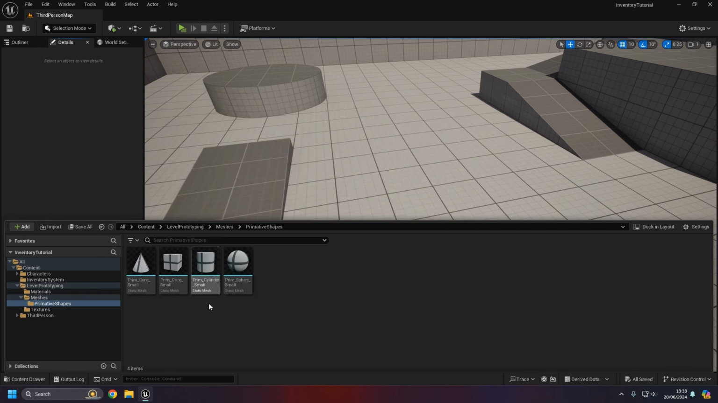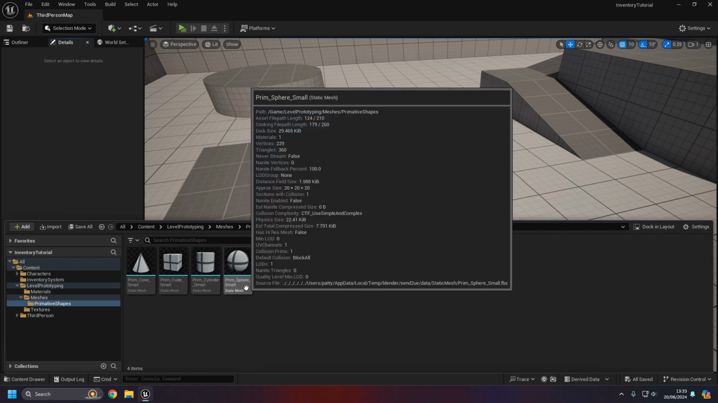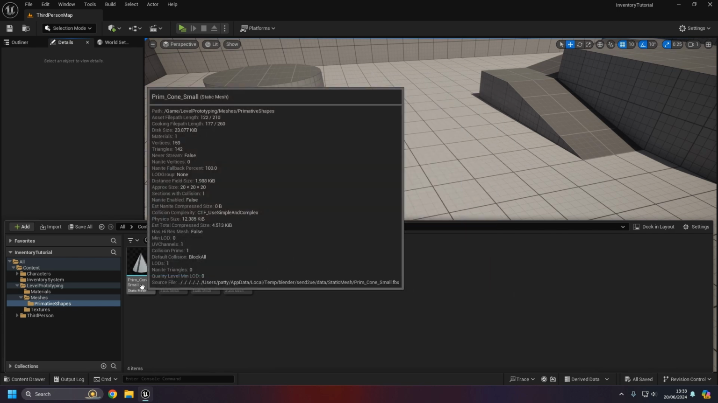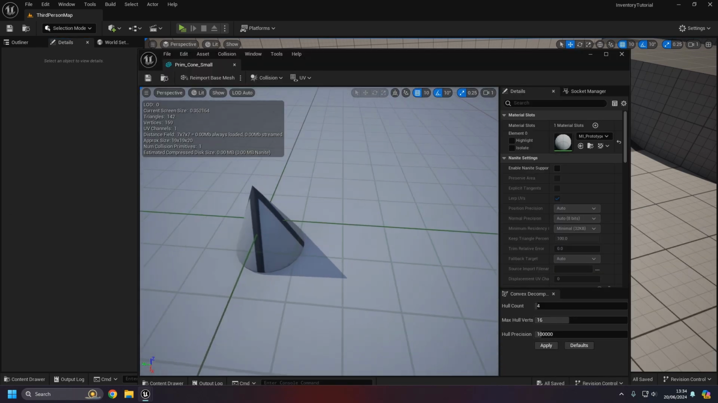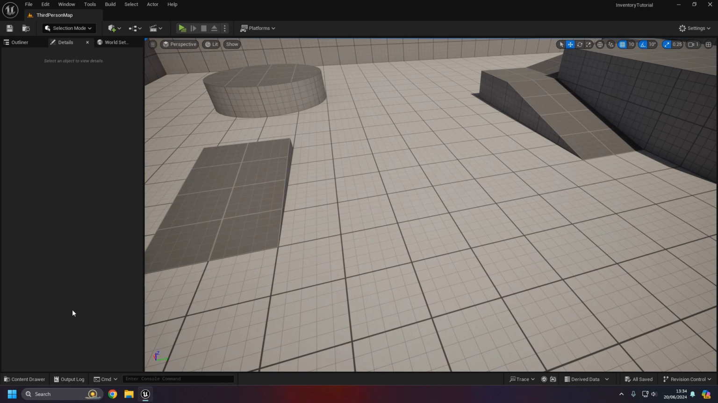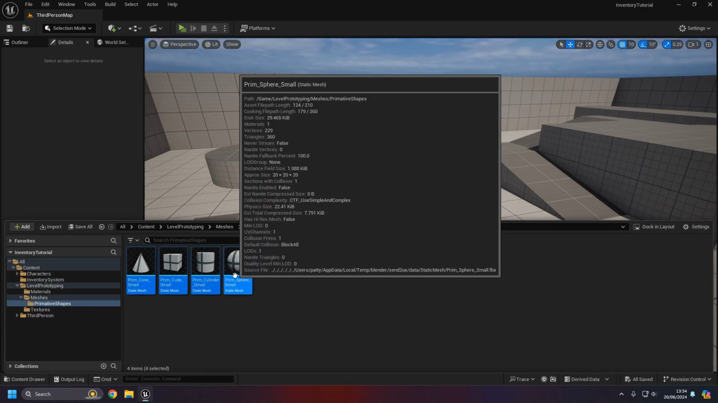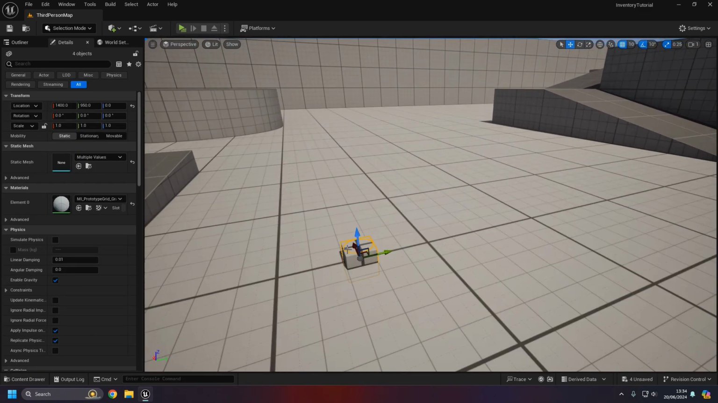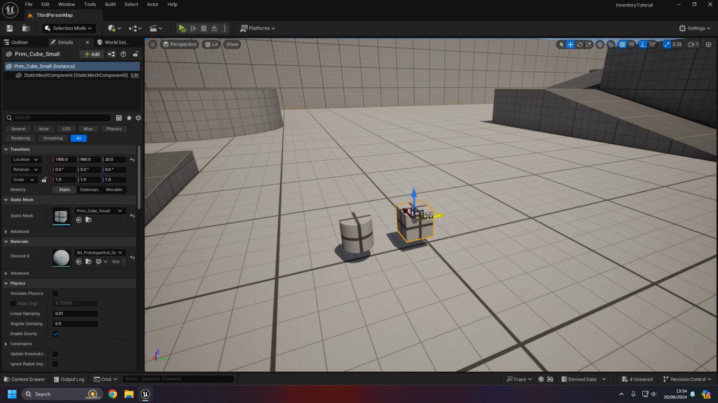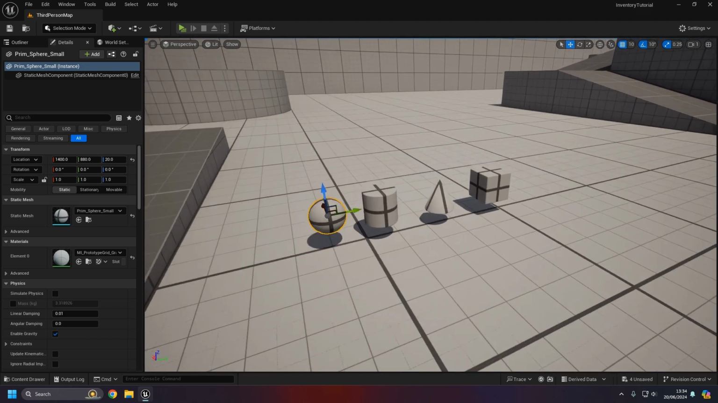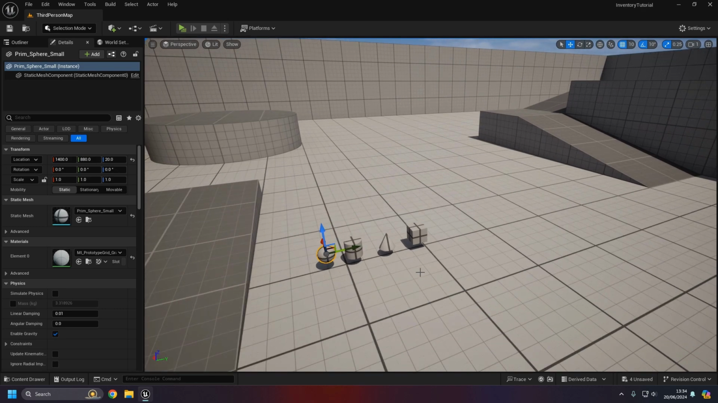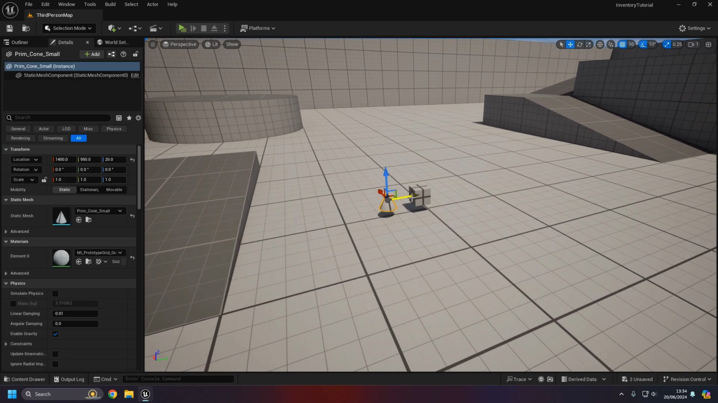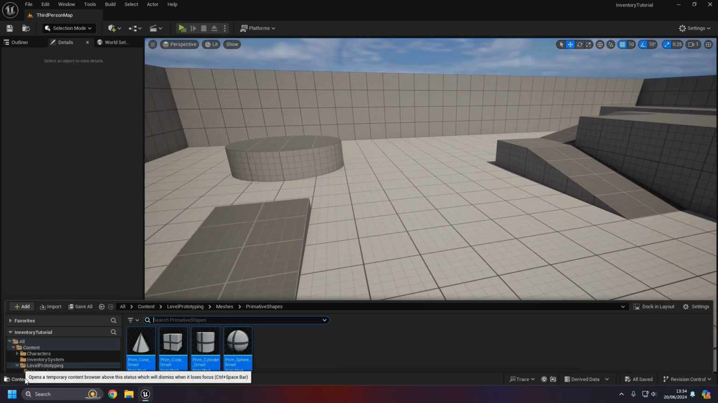These are just some of the primitive shapes. We've got cone, cube, cylinder, and a sphere. These are approximately 20 centimeters by 20 centimeters, so there's nothing special about them. Just so we've got something we can use. So you can see what these look like, just place them in the level. These are just the primitives. They're just a bit smaller, so we don't have to worry about scaling down some of the bigger meshes. Okay, so I'm just going to delete those from the level again.